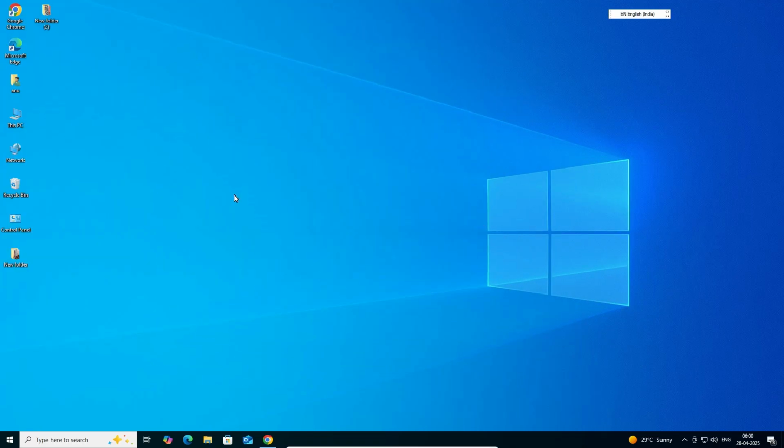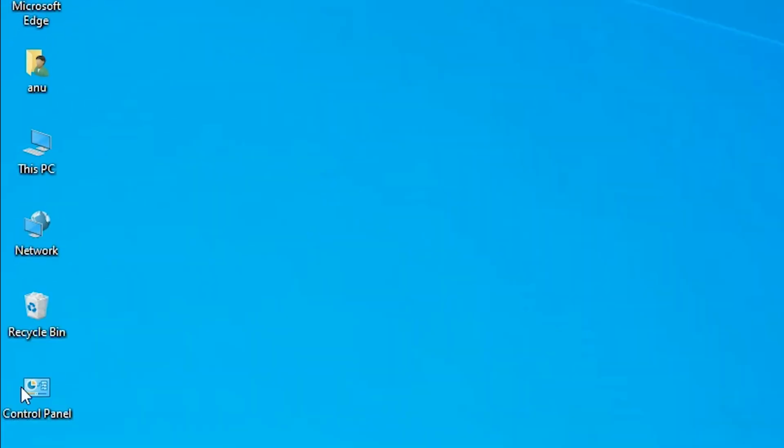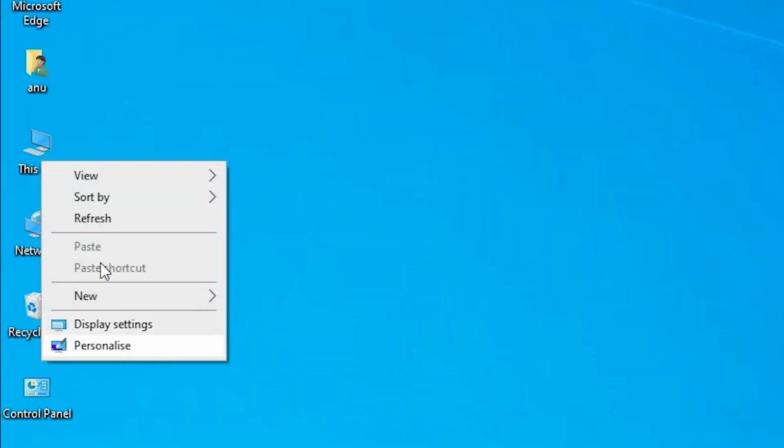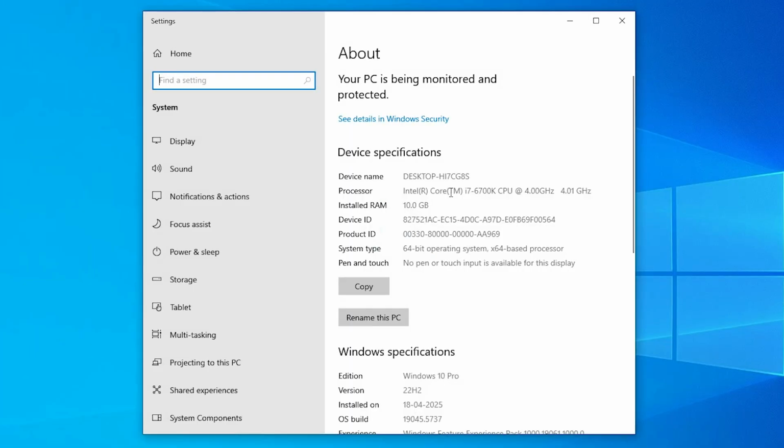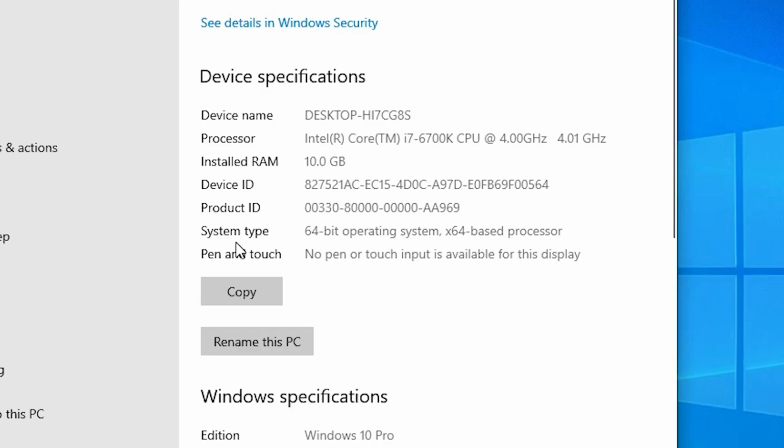First we check whether our Windows 10 machine is 32-bit or 64-bit. That is very easy. Go to This PC, right click on This PC, click on Properties. In Properties, find System type. If system type is 32-bit, that means that machine is a 32-bit operating system machine. If system type is 64-bit, that means that machine is a 64-bit operating system machine. This machine is a 64-bit operating system machine.